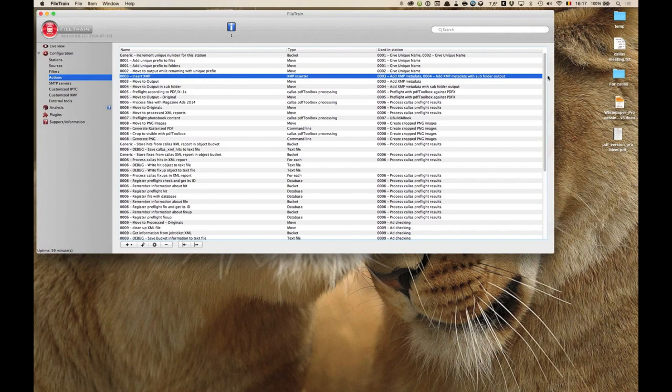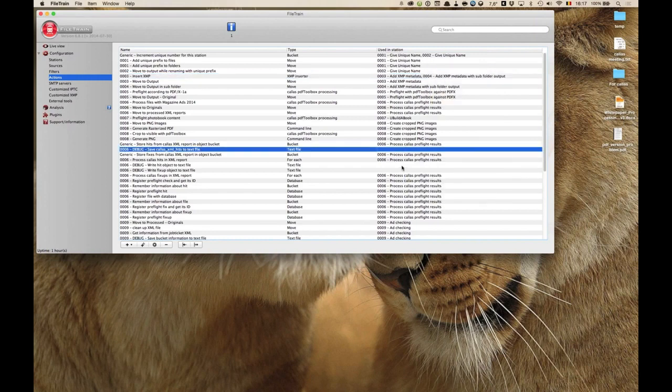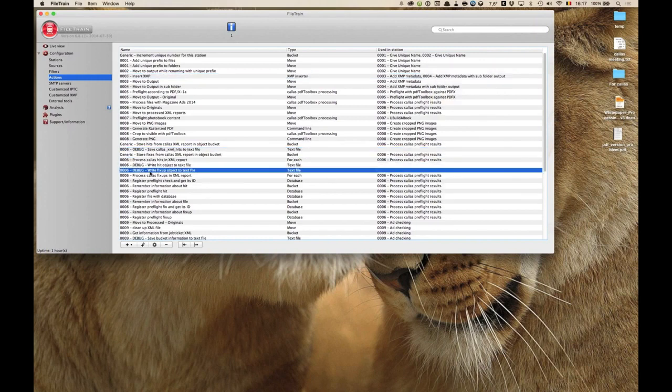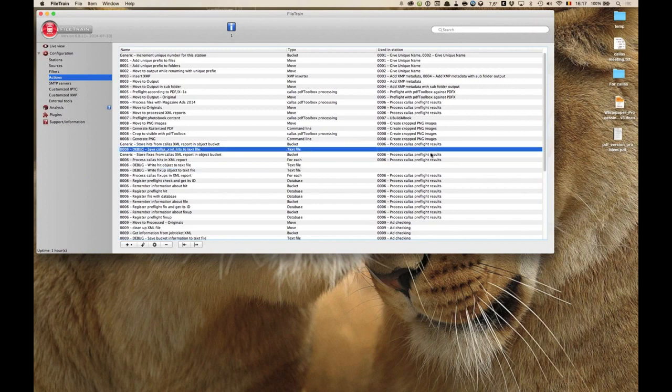So if you want to make sure that you're not changing something inadvertently, then you can look in this list and see whether those actions are already used somewhere else. I have a few of them in here, the ones marked with debug in their name. I have a few of these actions that I did develop for a particular station, but they are not used at the moment, and hence the area here for used in station is blank. Those are actions that at the moment are not used in anything.